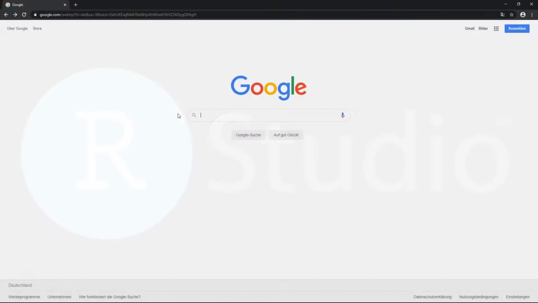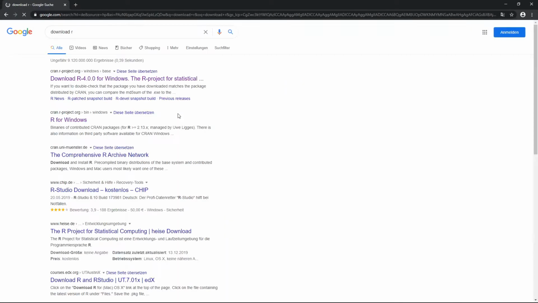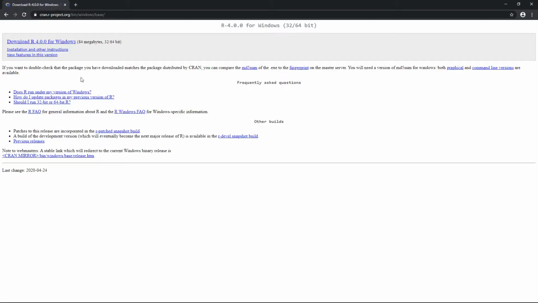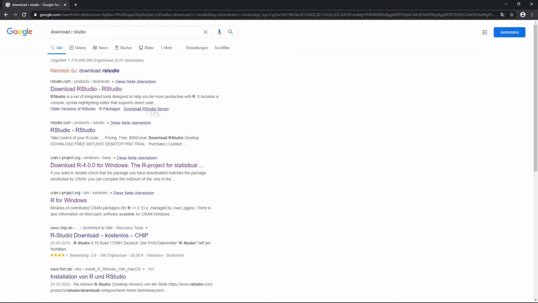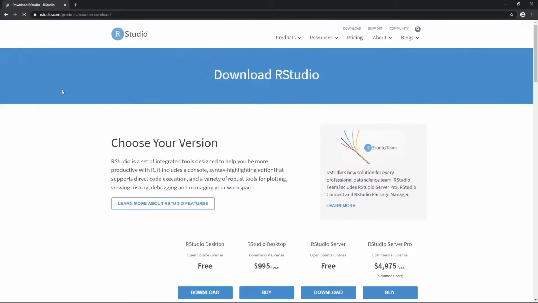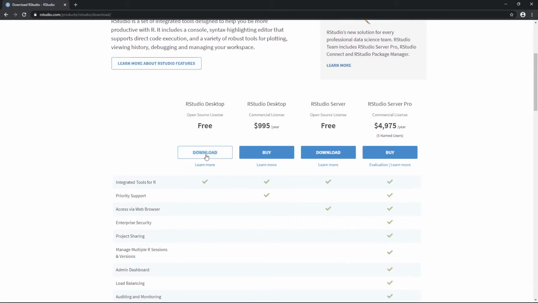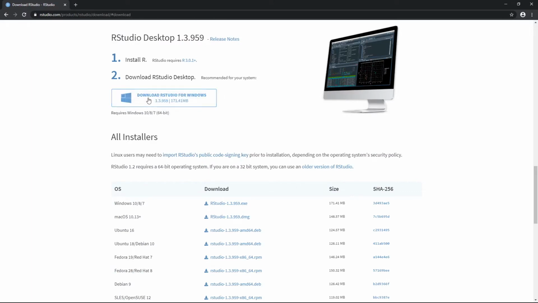To get R, simply Google download R and go to the CRAN homepage. From there, download the appropriate setup for your operating system. In my case, this would be Windows, but there are also installers for Mac and Linux. Also download RStudio from the RStudio homepage. Make sure to download the free version and choose the correct installer for your operating system.